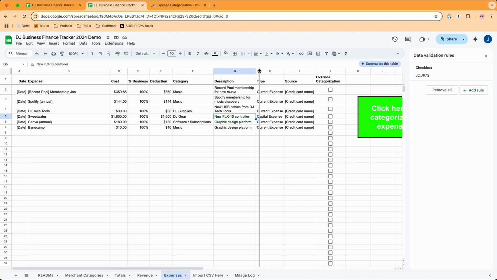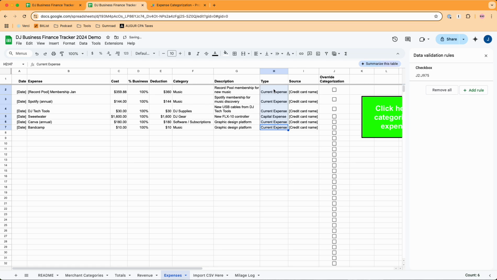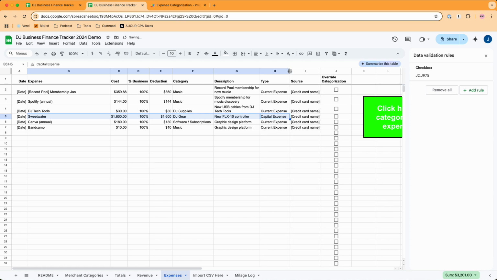Description, self-explanatory. Most of these are going to be current expenses. The only things that would be a capital expense, which is like you'll see here, are large purchases, like large DJ gear purchases, which are going to have use for multiple years. So the only thing I would put as a capital expense, which you can write off in section 172, are large DJ gear purchases of at least a couple $100 or more. The source is going to be the specific credit card that you used for that expense, and then I'll explain what this is in just a moment.